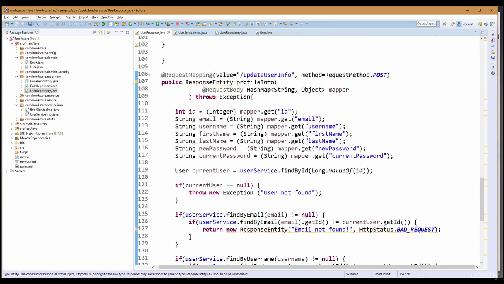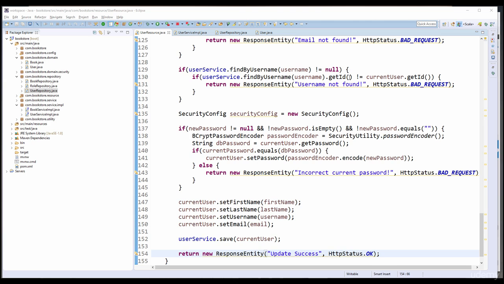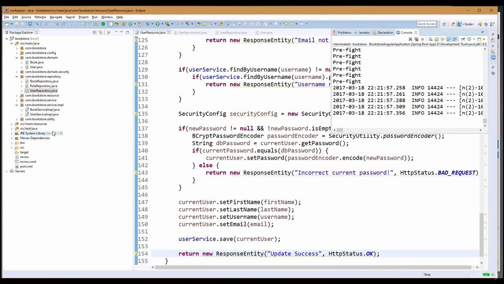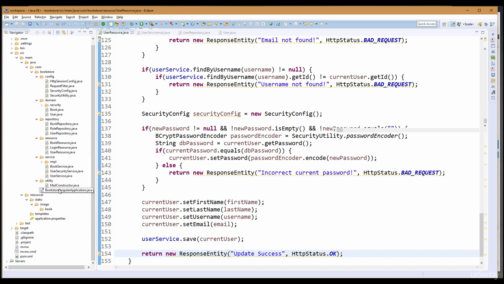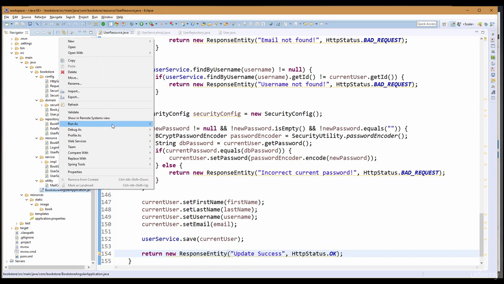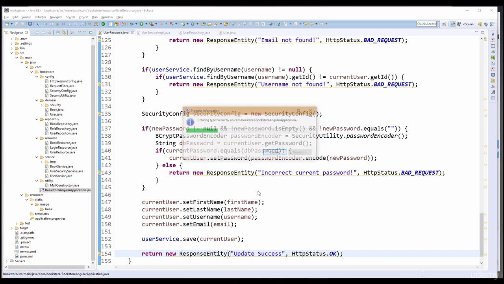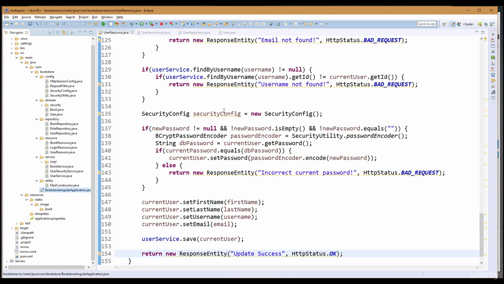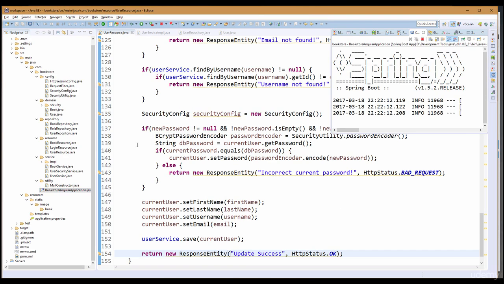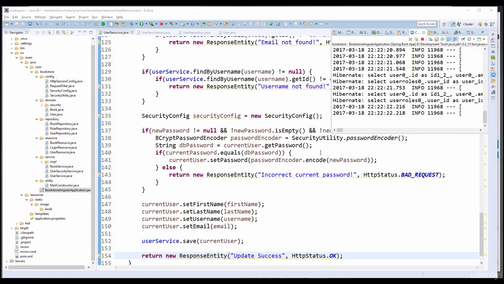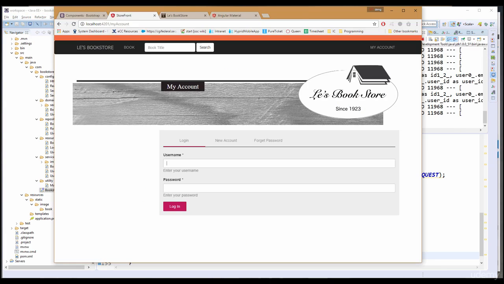Okay, let's restart the application and let's come to a different perspective. Run as Spring Boot. Now Spring Boot has started. Let's come back to our storefront.